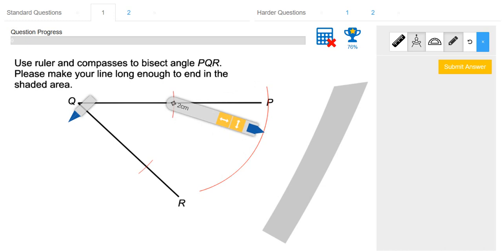And then I'm going to go to the mark I made down here on QR. I'm going to make another arc, and I'm going to see where they connect. Now, if you actually think about this, this is 2, this is 2, this is 2, and this is 2. And in effect, what I've made is a rhombus. From there to there to there to there is a 2 by 2 by 2 by 2 sided rhombus.